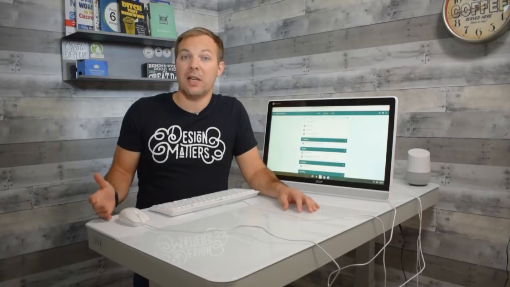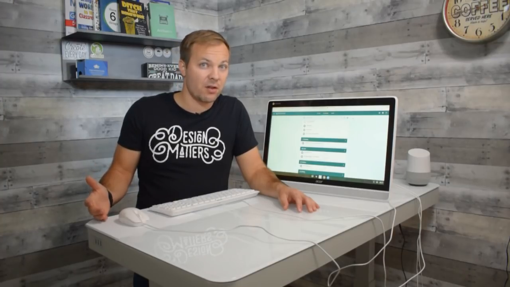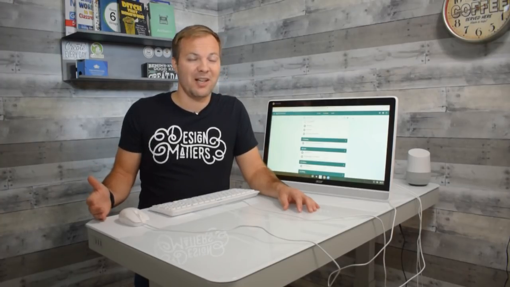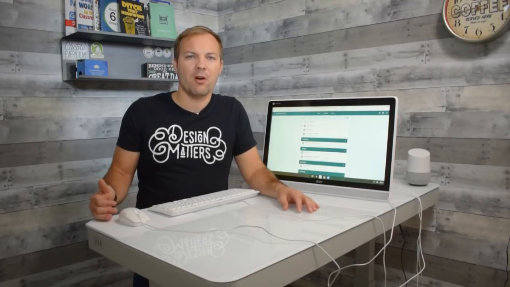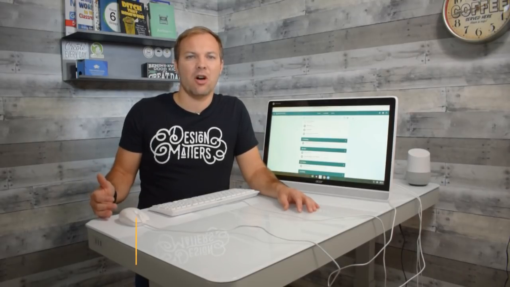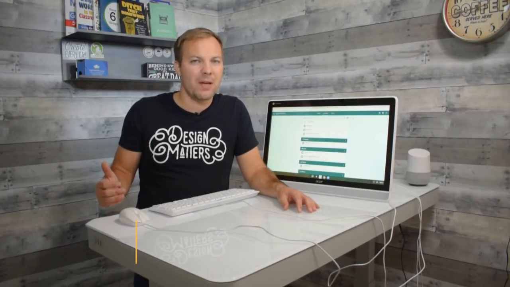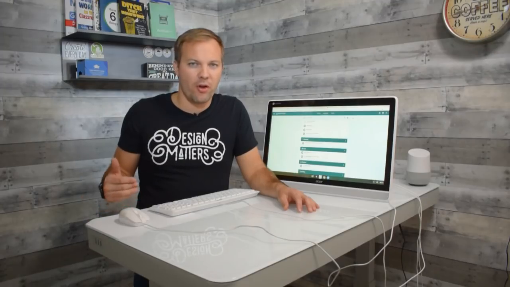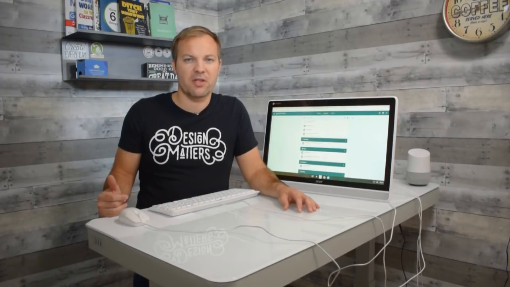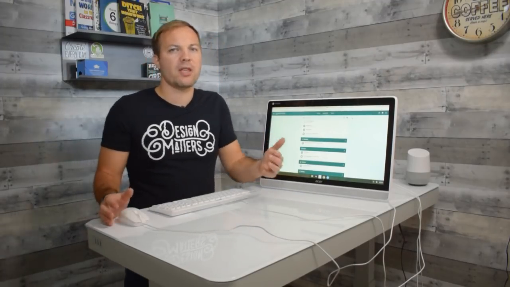and you can also sign up to be a beta tester if you don't want to wait till it's publicly available. If you head over to my website, chrmbook.com/lockedquiz, you'll be able to see that blog post with links to all the different resources that I'm going to share. But let me walk you through this from a teacher's point of view.